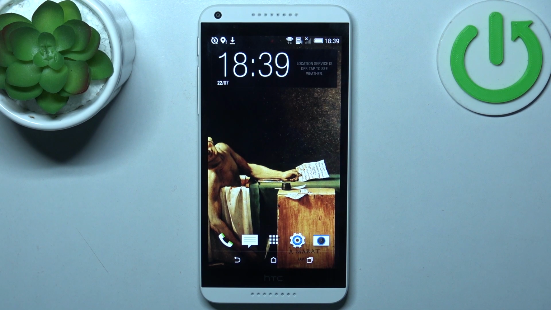Here I have HTC Desire 816, and today I'm going to show you how to enable Talkback feature on this device.